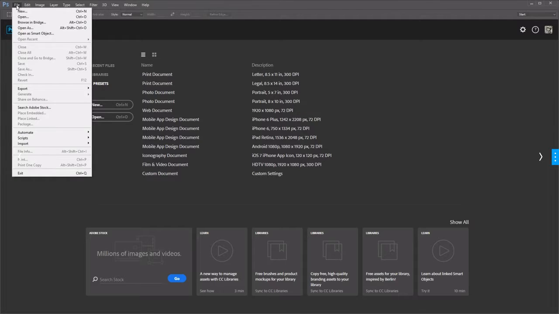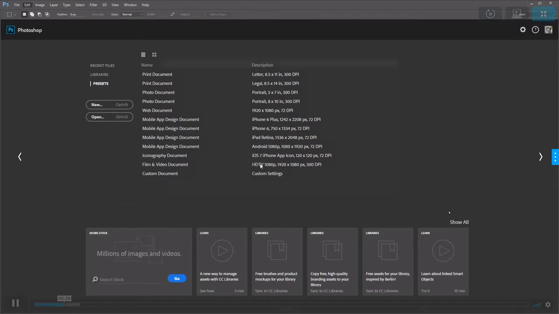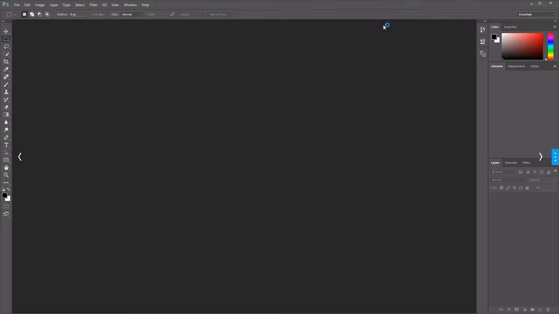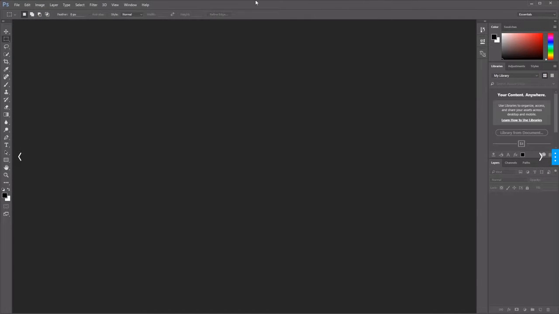So let's actually start with that. Let's go to edit, preferences, general. Basically, I don't want to have that start window. I don't use it that often. I like to use the overall default window that used to be here. And you can see here, show start workspace when no documents are open. I'm actually gonna disable that, because what I want to do, and you'll see in a second when I press OK, and I press escape, is double click and be able to start a new file or open a file that way. And this is what I'm gonna see as soon as I open Photoshop.